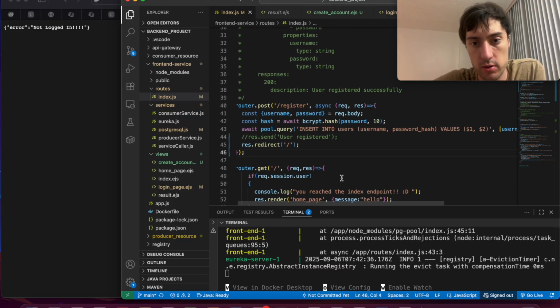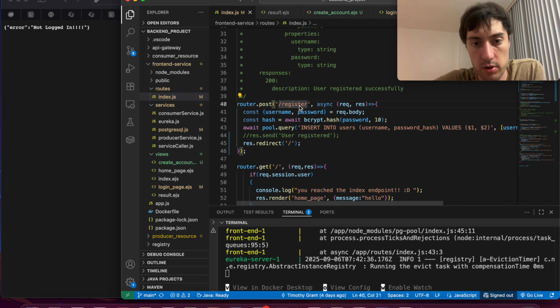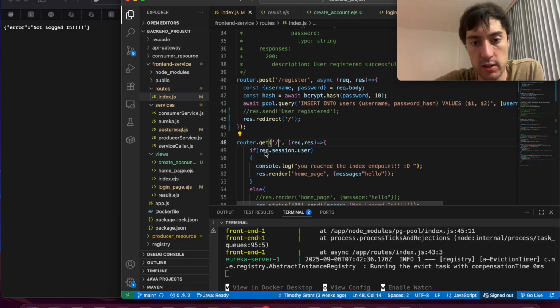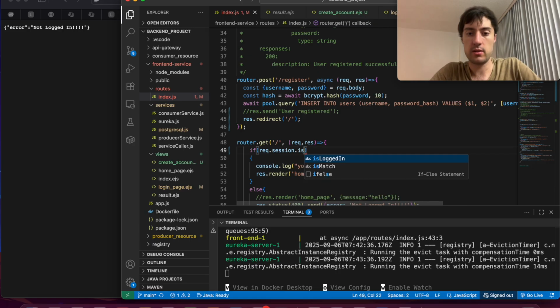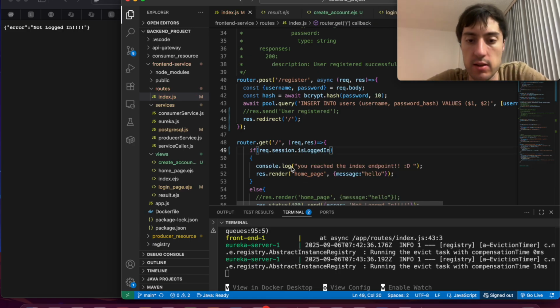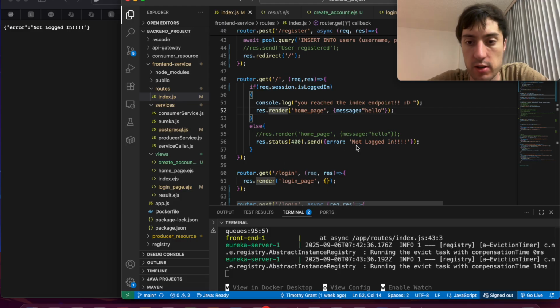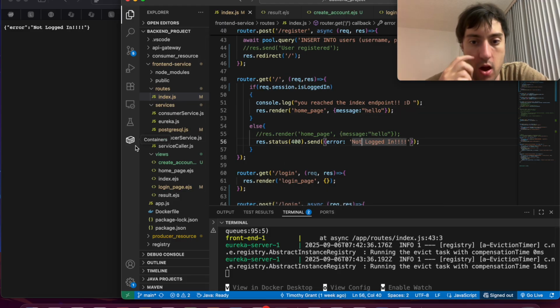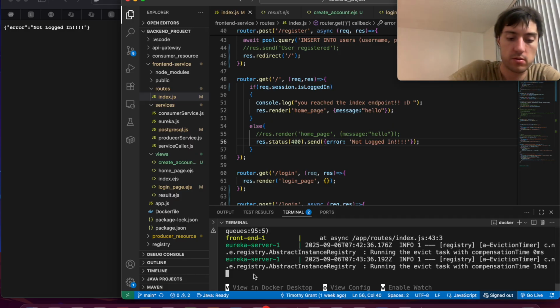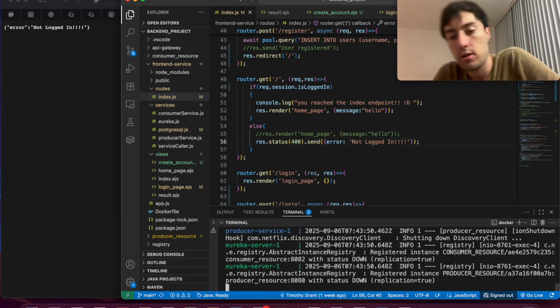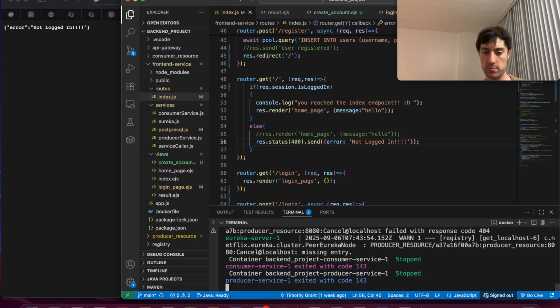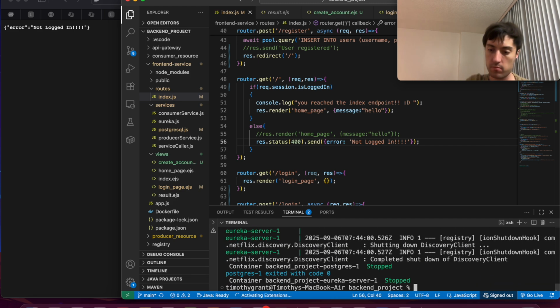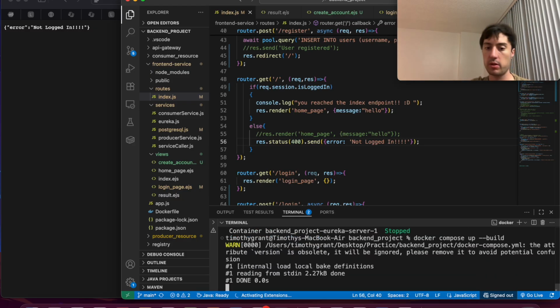Oh, I think I know what's going on. We come to our home, and then I'm checking session users. I want to now check is logged in, kind of like this. And then if they're logged in, I want to render it. Otherwise, I want to say not logged in. Yeah, that's what I want to do. So let's do this again. Okay, same thing with the build.